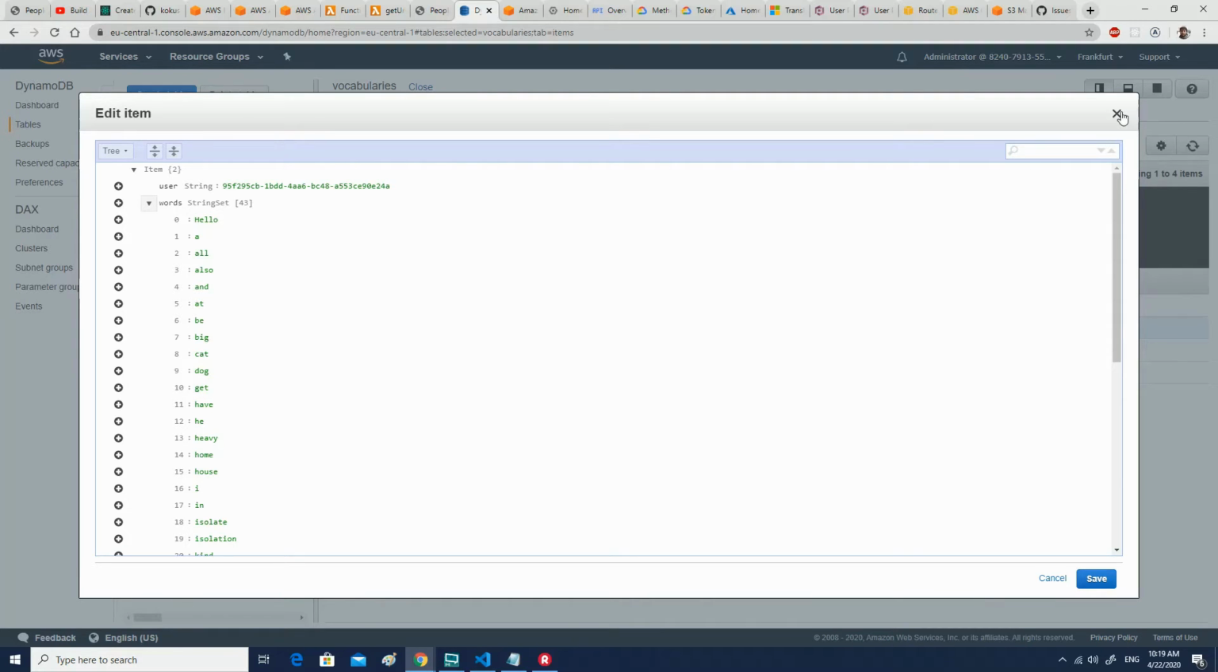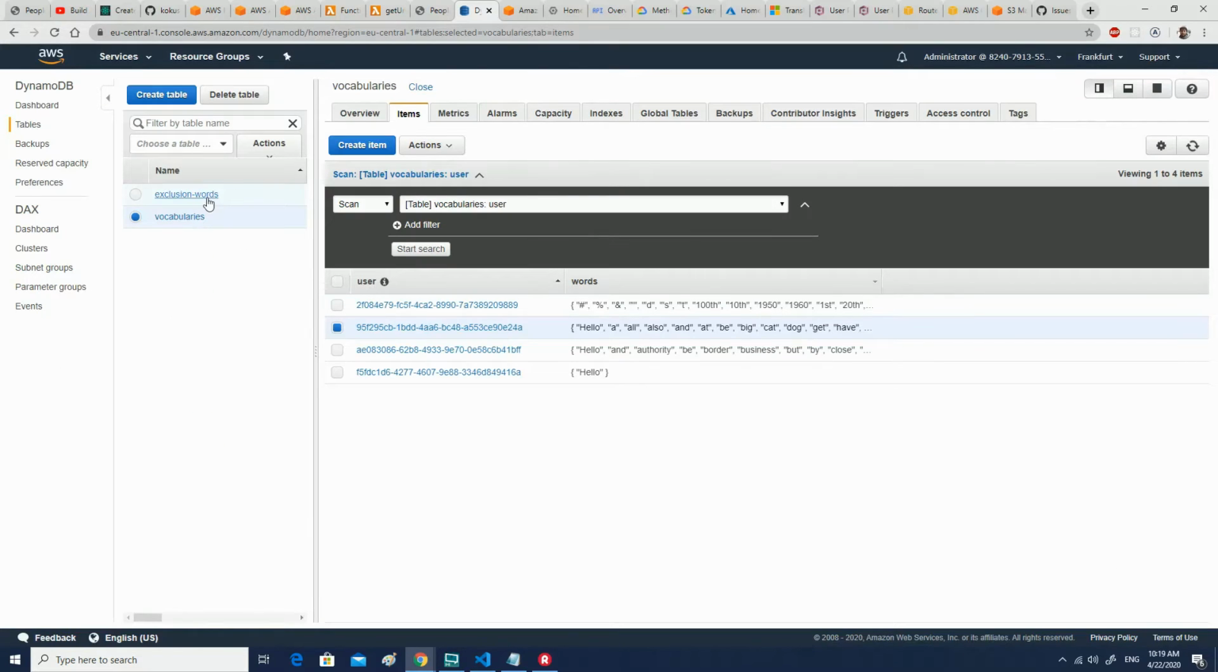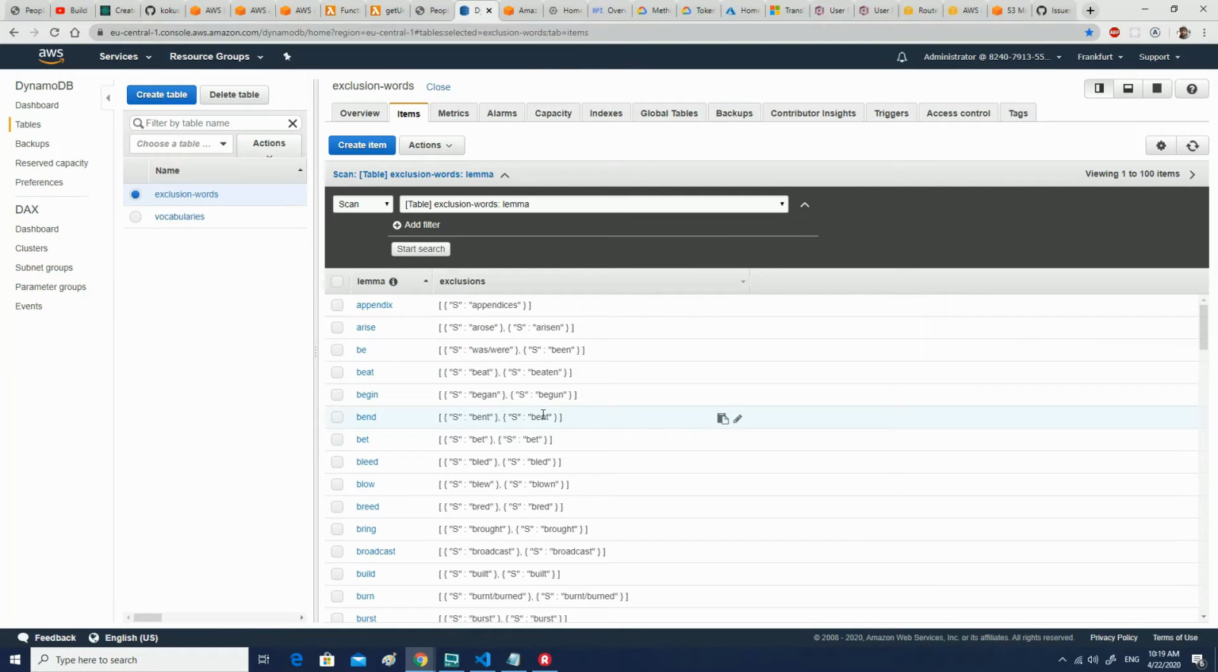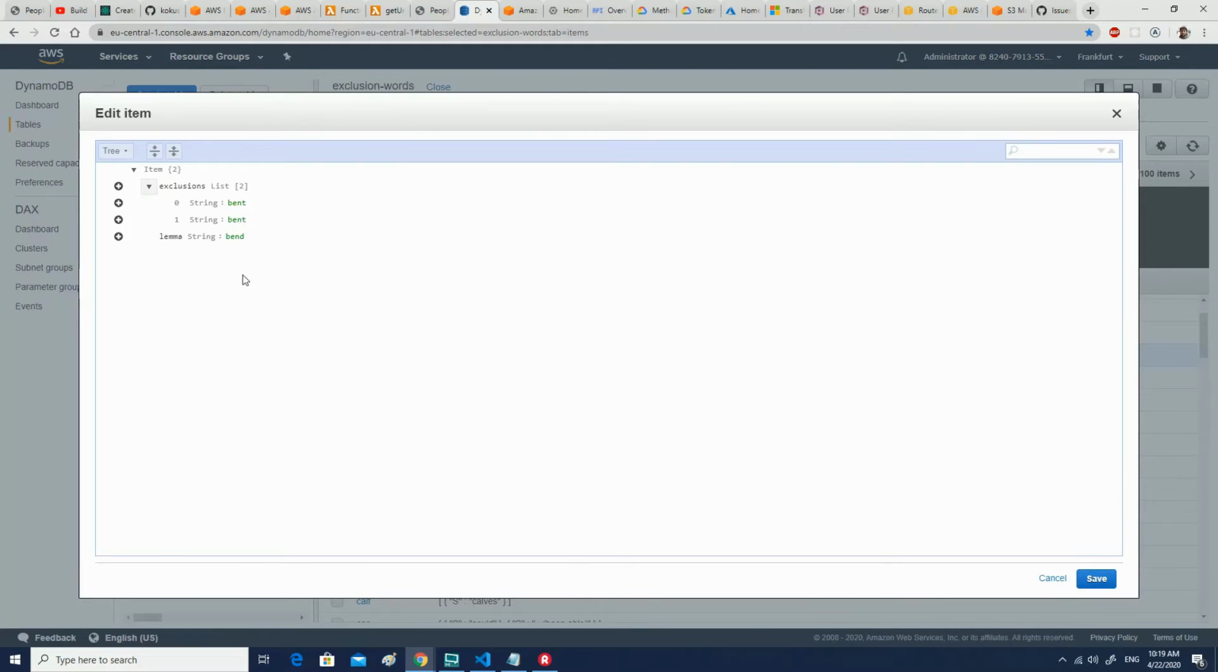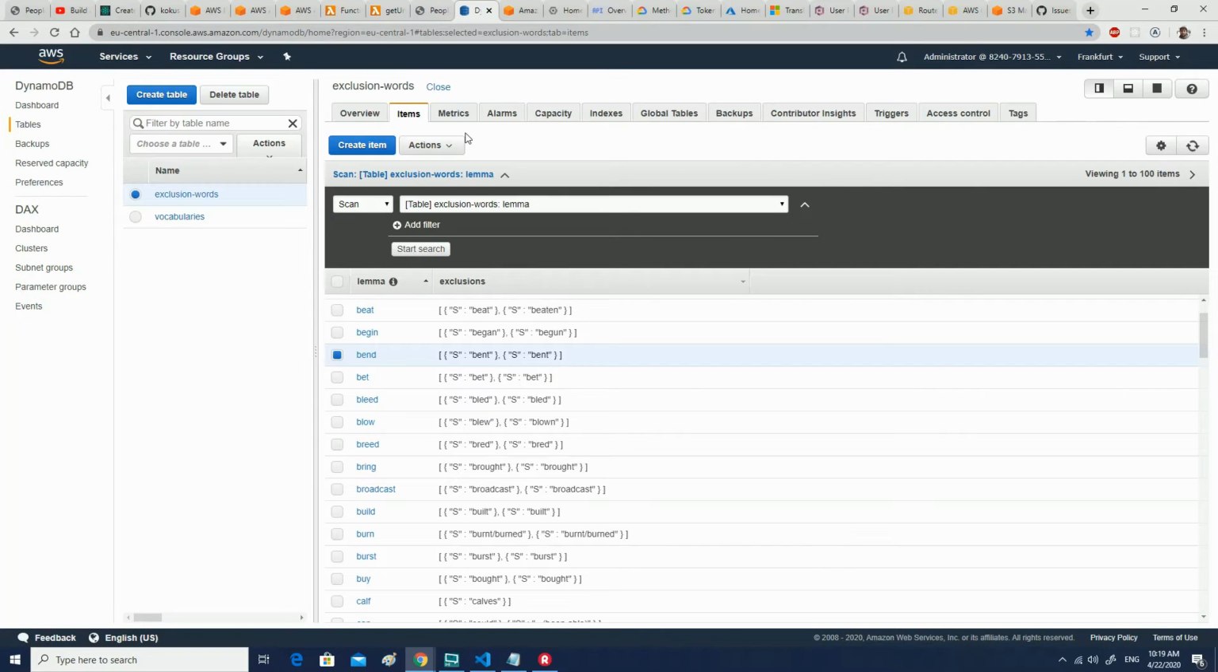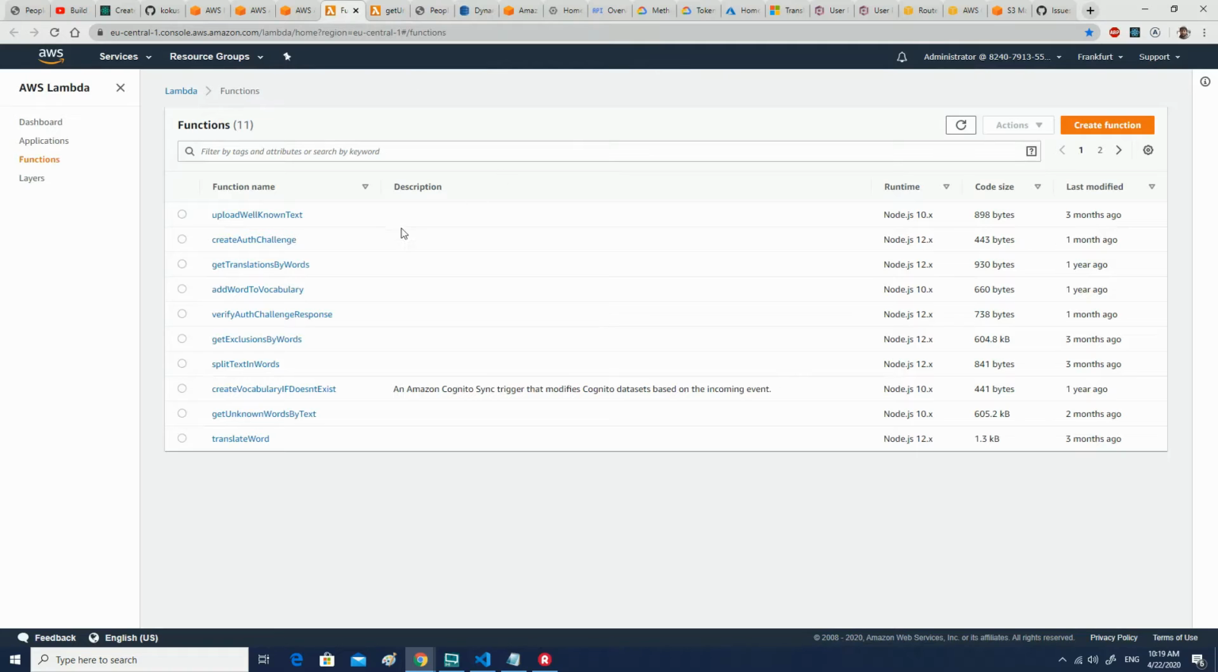Also, in our table, exclusion words that mostly contain, again, regular verbs, but not only. And for this verb, you can see the lemma form again and exclusions. So let's go back to the Lambda function.